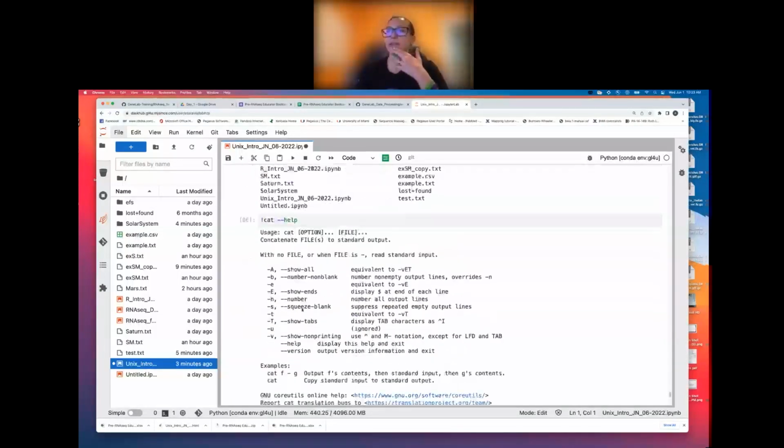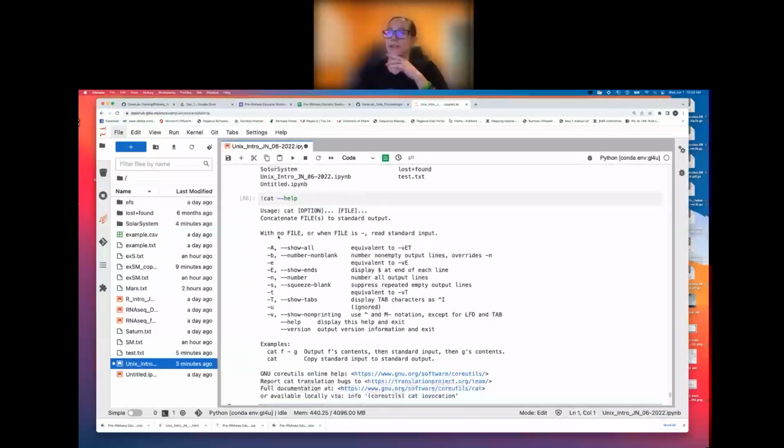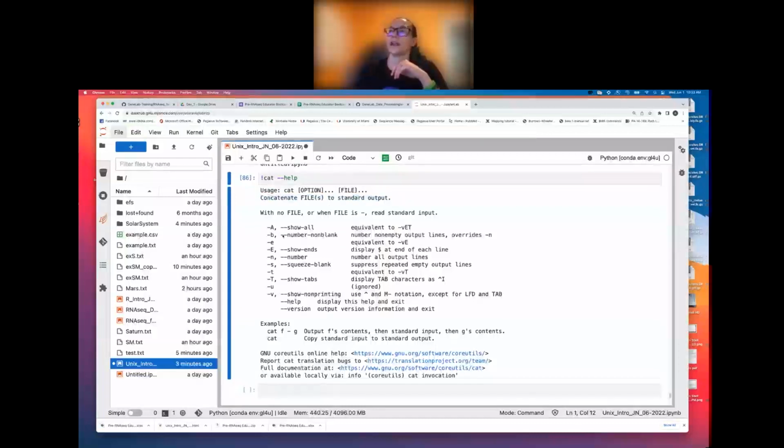When you run this, the help menu has a few different sections to it. It tells you how to use the command, which is this usage. It tells you what the command does. So here it's telling you that it concatenates the files and puts them to standard out. And then it also tells you that when file is nothing, it reads standard input. So you don't actually have to provide a file. It'll assume that you have a standard input there.